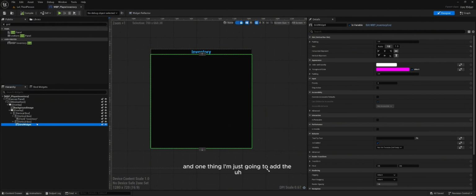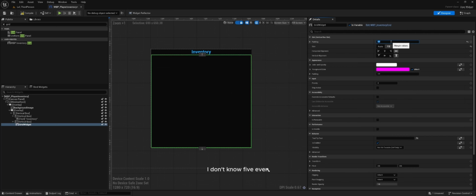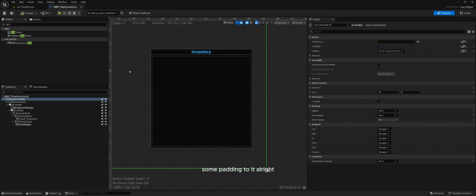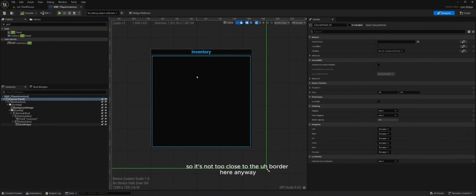So this is where all the UI and stuff. Oh, and one thing, I'm just going to add some padding here. Let's do, I don't know, 5 and 10. Yeah, some padding to it. Alright, so it's not too close to the border here. Anyway, so yeah, this will be the inventory. So that's where all the slots are gonna spawn. Alright, you're gonna fill this up.